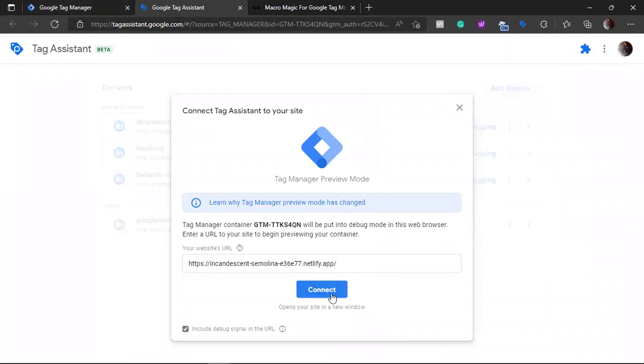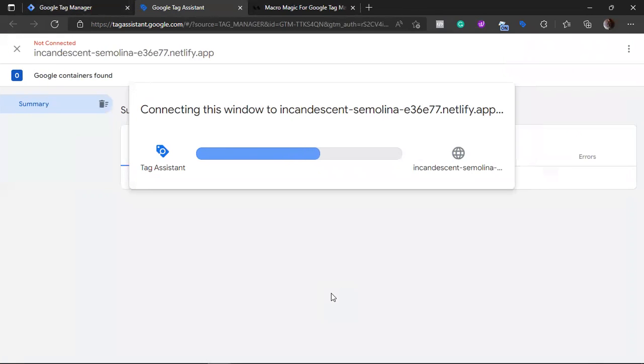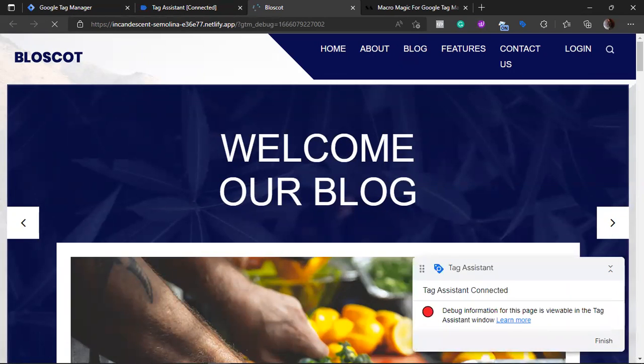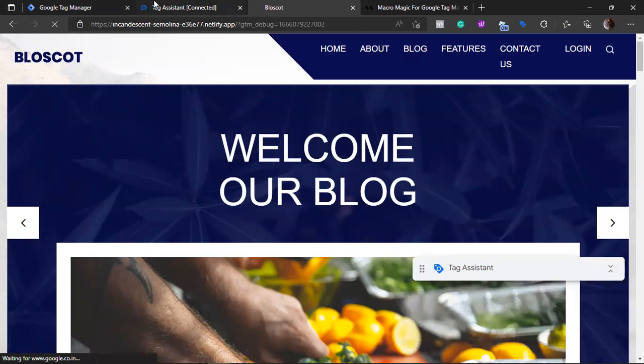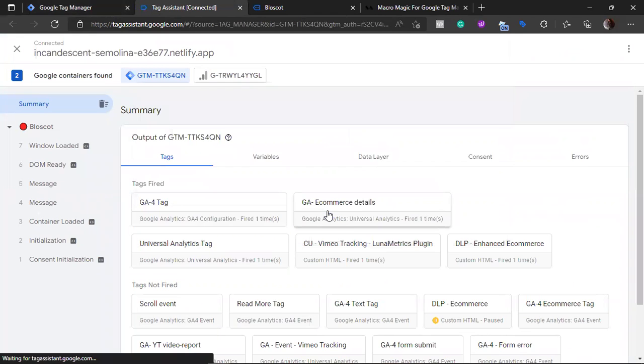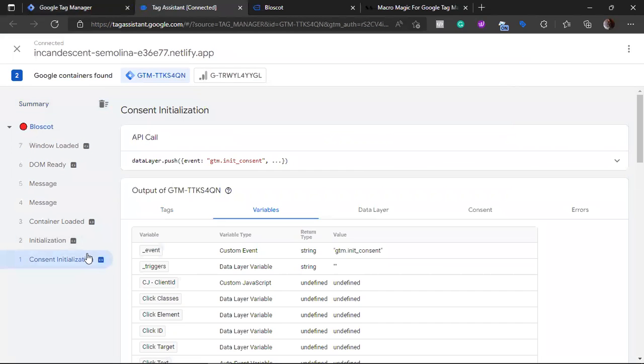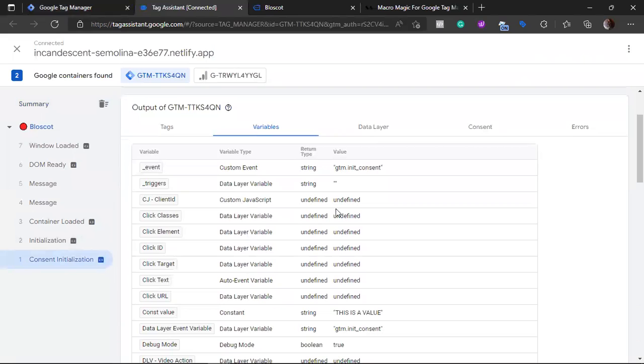Okay, let's click connect. Yeah. So let's go to our Tag Assistant here and click continue. So if we go to variables and we go to consent initialization, we see that this is not defined. And this will not be defined here as well. It will not be defined on DOM ready, but on window loaded, our CJ client ID is defined.